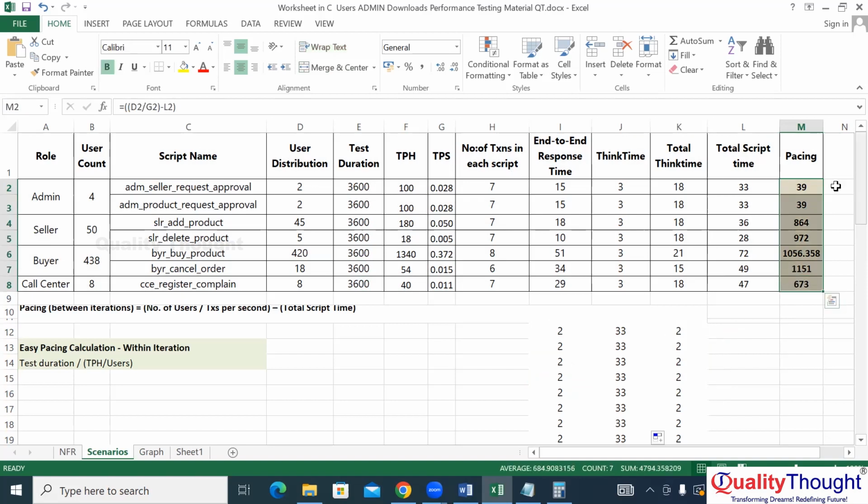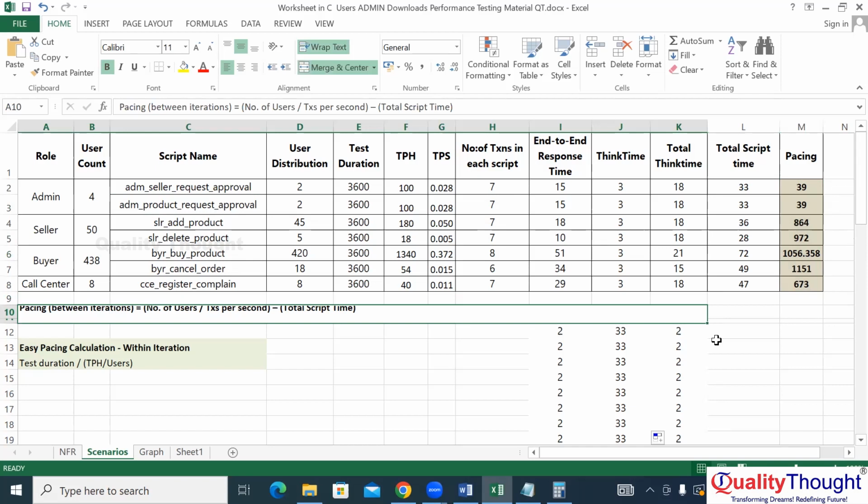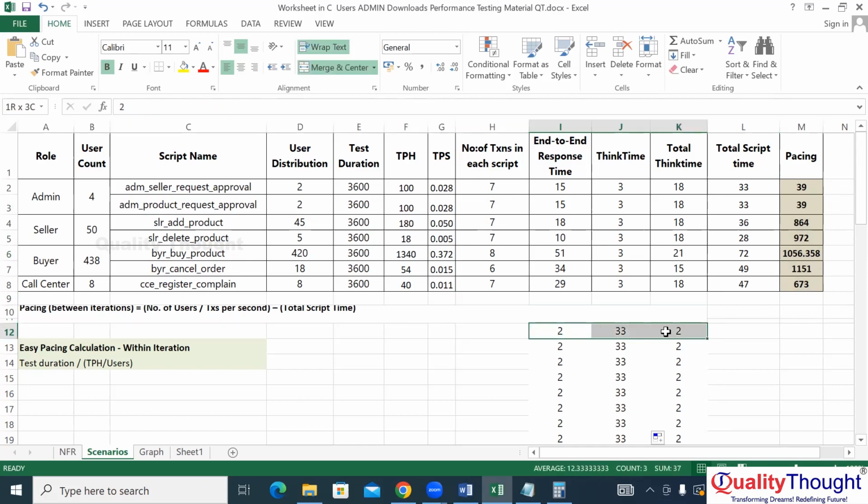So that is how I calculated for all the scripts, right? 39 for this, 39 for this, 864 seconds for add product, delete product 972, like that. Okay, your pacing. And remember again and again that this pacing you are giving between your iterations. That means after each iteration you do this particular pacing.